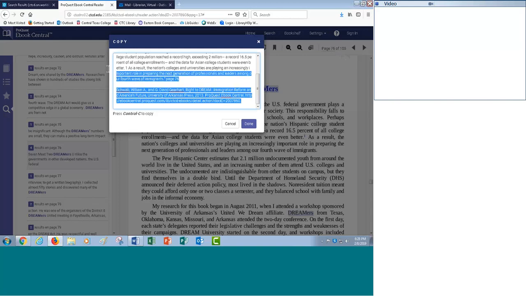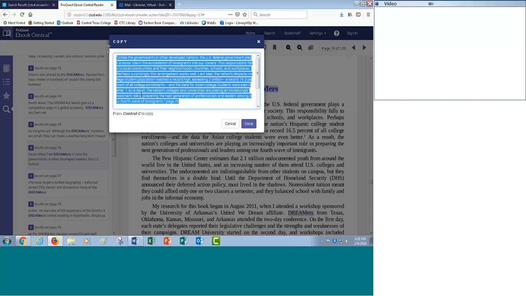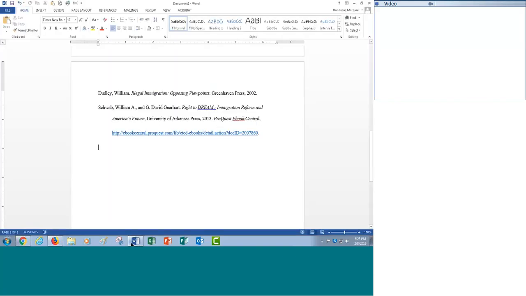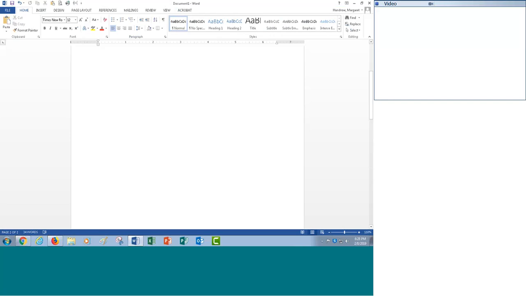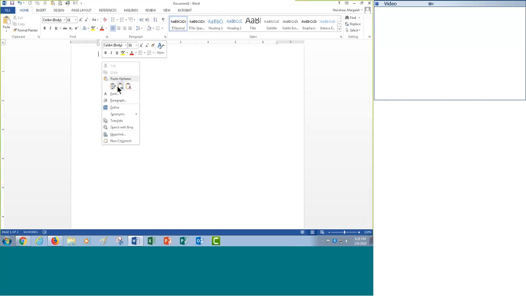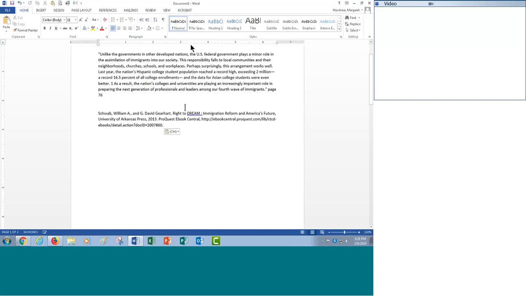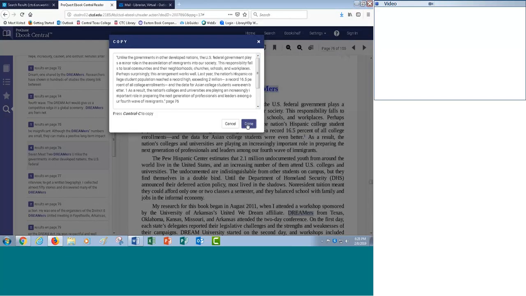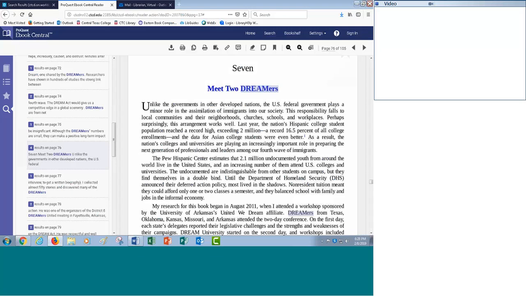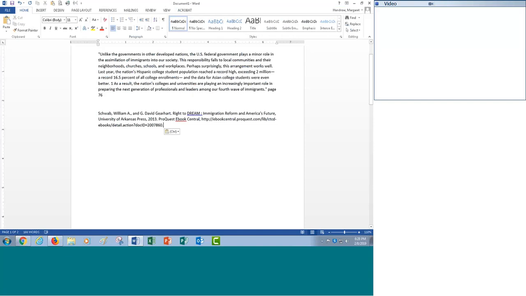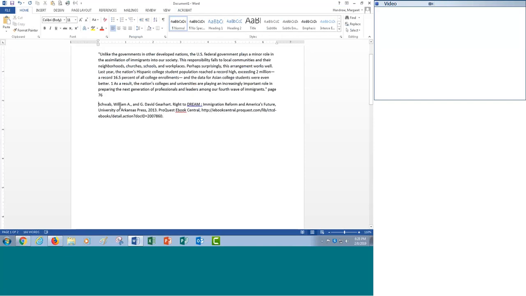But what I can do then is come here and highlight all of that and then do a Control C to copy, bring up my document, and then I'm going to put this right here. And then I'm just going to paste that right in. I'm not going to worry about the formatting just yet. I'm going to take care of this later on, and I can say I'm done. And what that does is it then gives me my information.